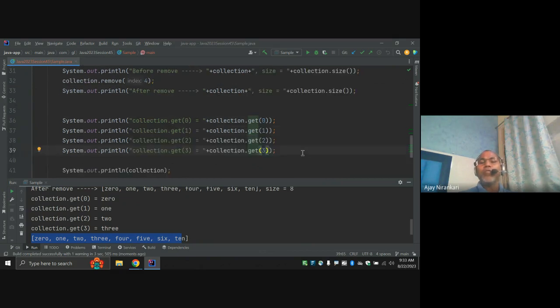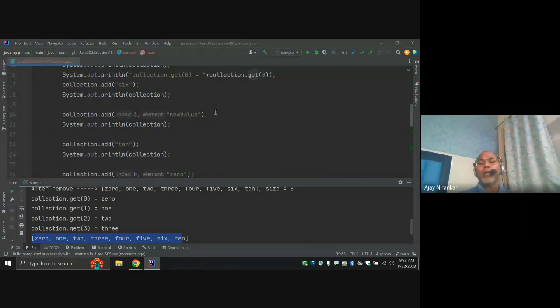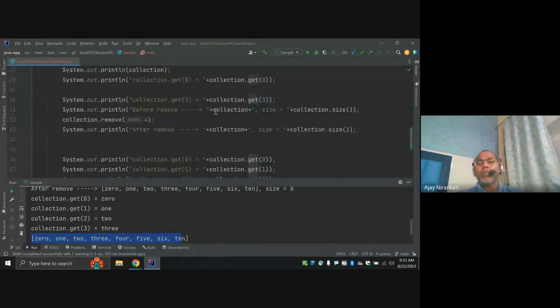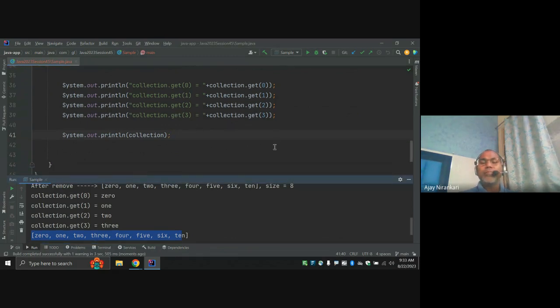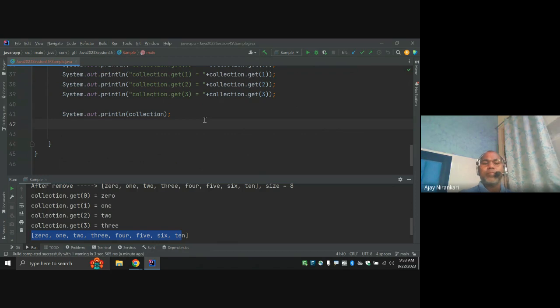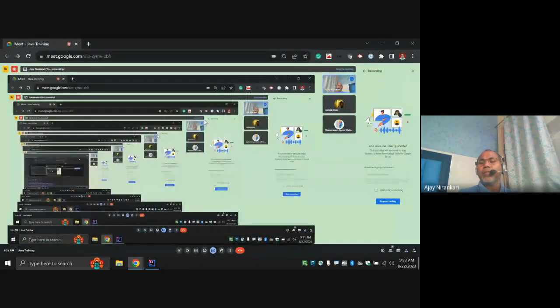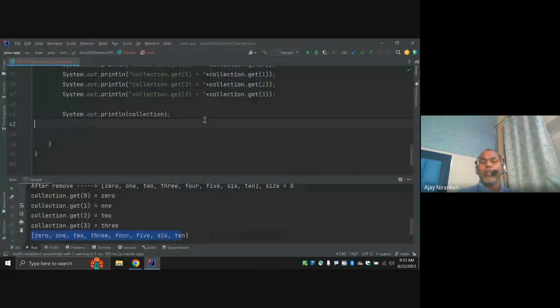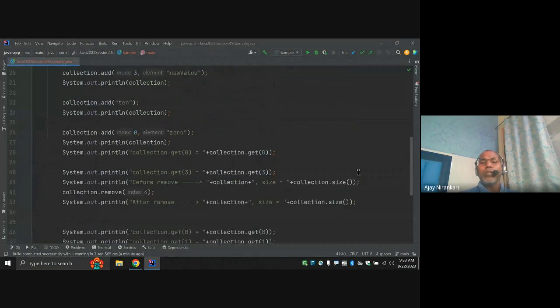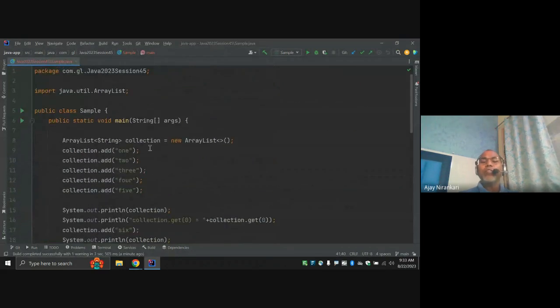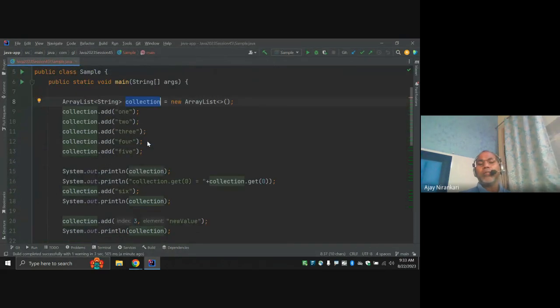Any doubt, any confusion? All these things we covered yesterday, right? Just a kind of revision today. Is it okay? Am I audible? Yeah, okay, good. So till now, any question, doubt? These are the basic operations you have to explore in the collections, right?